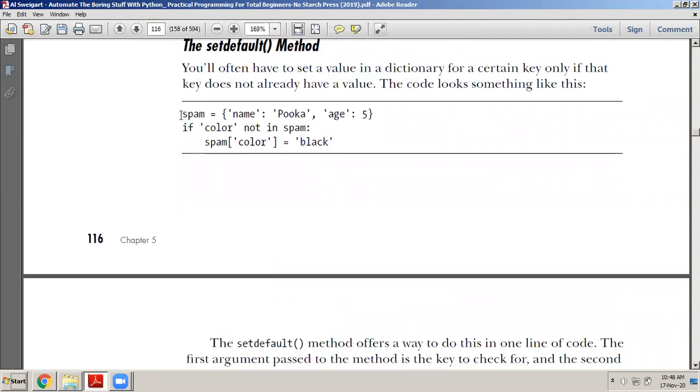If you have understood this block of code, what it does is: you have a dictionary called spam. How many elements are there in this dictionary? You have only two elements. Name is Puka and age is 5. If I want to add a third element to the dictionary, I can add it like this. If color is not present in spam, then create a new element, spam of color, and put the value black. So at the end of this code, what will be the condition of the spam dictionary? It will contain three elements: name Puka, age 5, color black.